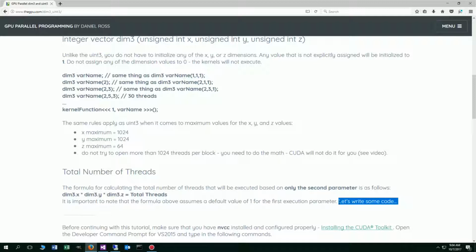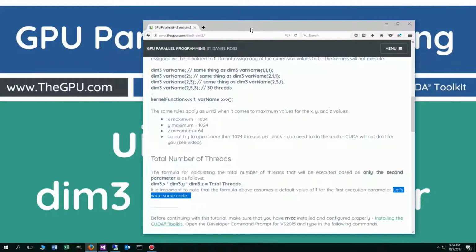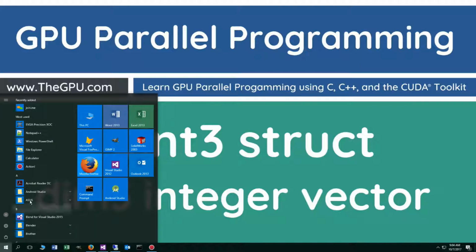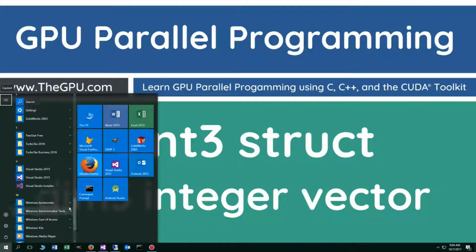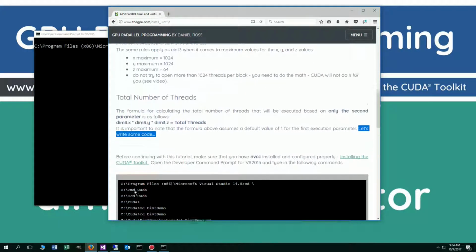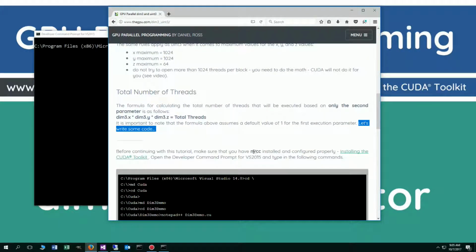Okay, let's go ahead and write some code here. I'm going to move this off screen. We're going to open up the developer command prompt for Visual Studio 2015. One more thing: before continuing with this tutorial, make sure that you have NVCC installed and configured properly.